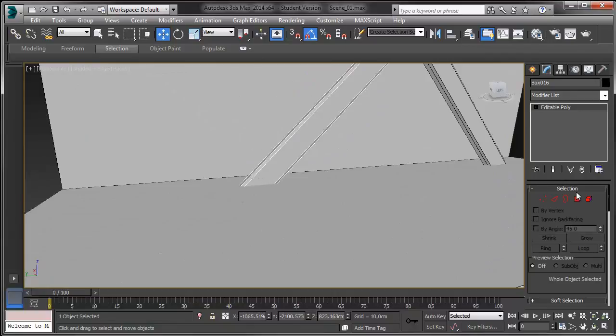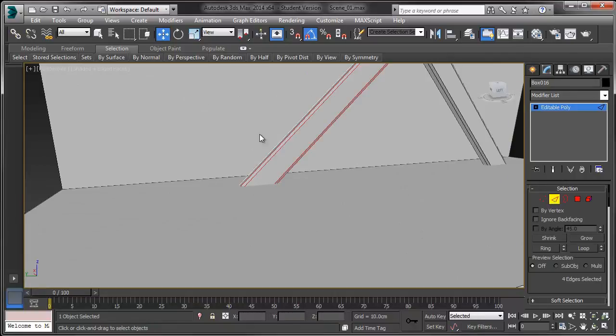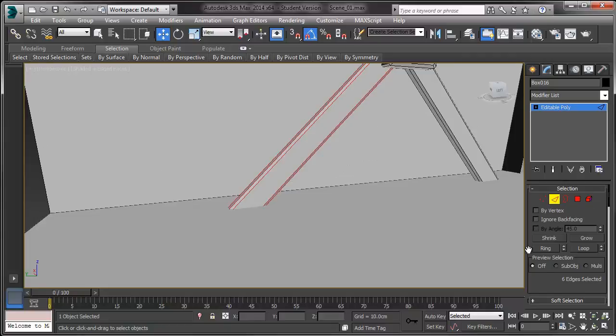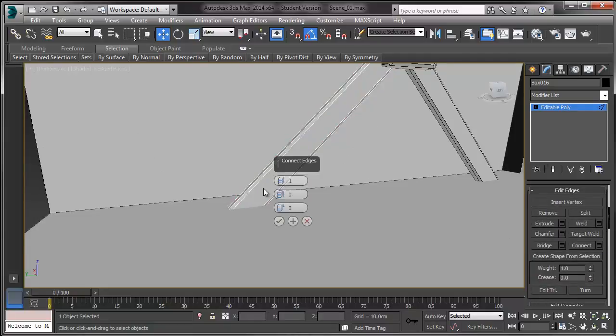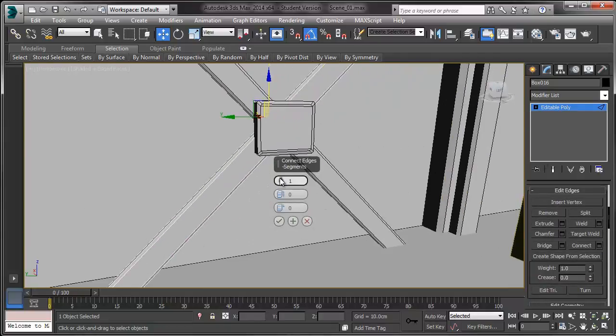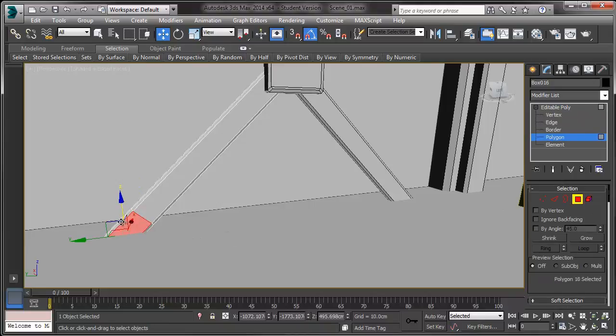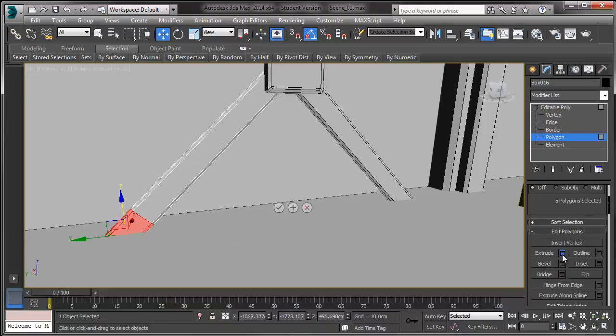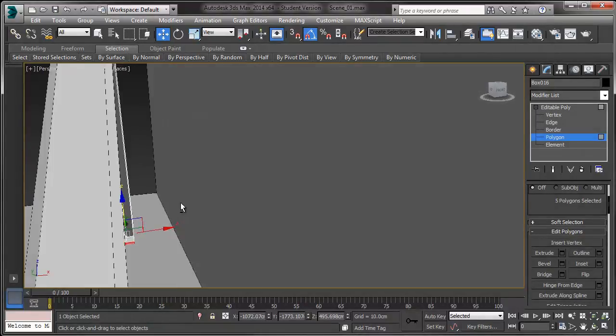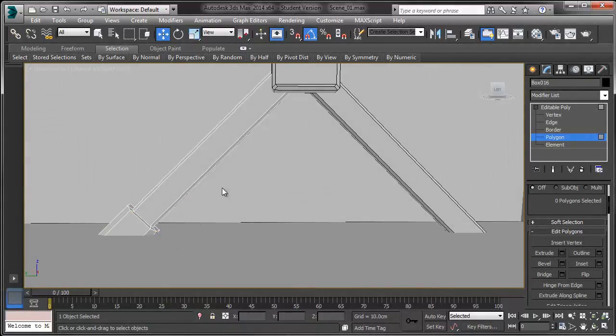So what I'm going to do is come up to our edge tool, select all the edges, hit connect, and set my segments to 2. I'm just going to move these out and hit OK. I'm going to go to my polygon tools and extrude something out here, so it looks like it's buckled into the floor.